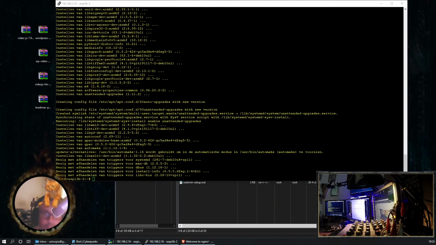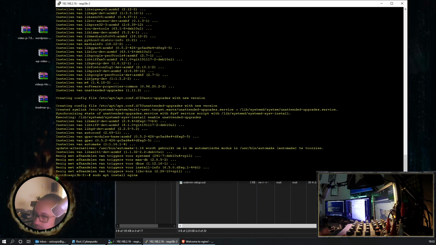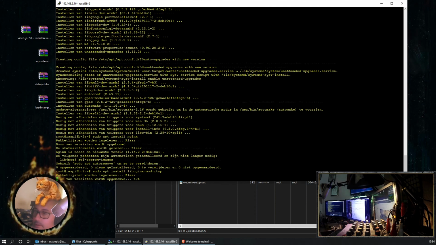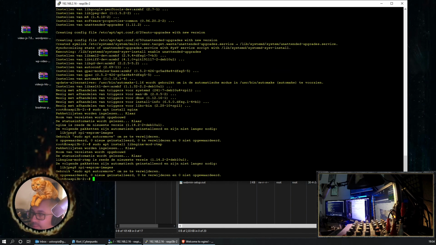Finally, next step. You should install Nginx. Now I already did that, as you can see, but this is the command you should use. Once that's done, install the libnginx RTMP module. There you see that it's already installed. This is how you install the module. I already have that installed also.